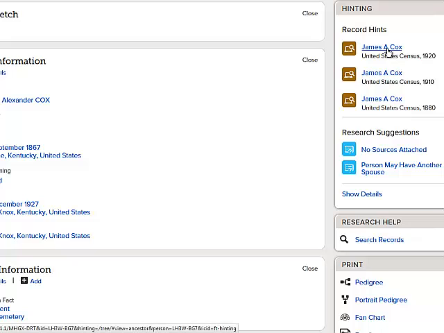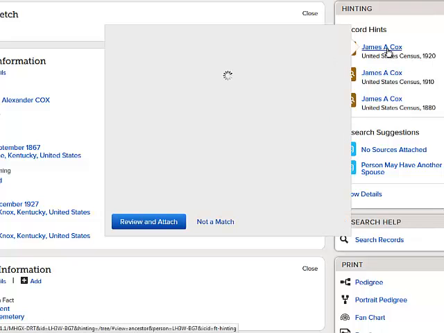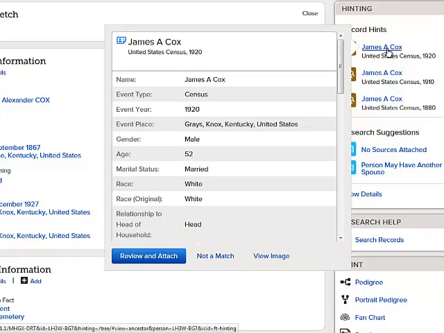Okay, so I'm going to start with James in the 1920 census. Okay, so this gives you just a basic overview of what's there about James in that census. Now, from here, if there's an image, you can go view it. It will show you the image, and you can do what you want with it.